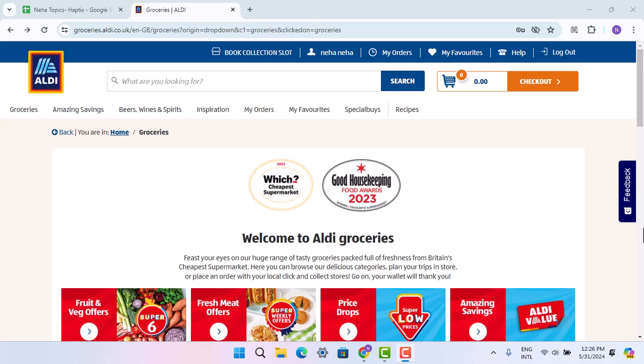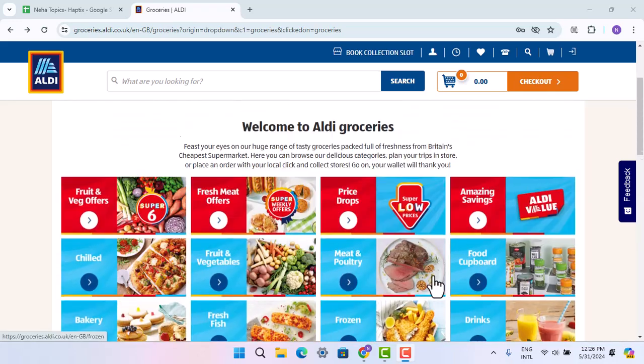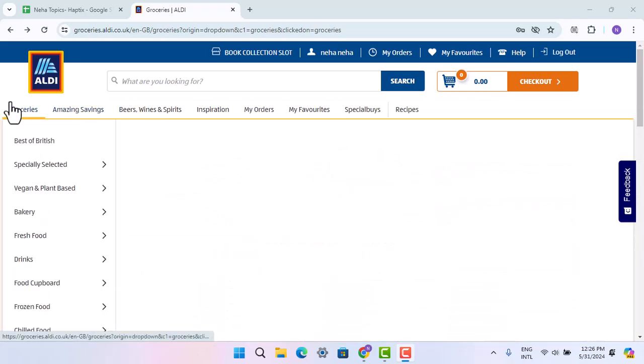type in groceries.aldi.co.uk, and when you are on the home page, this is how it's going to look. First thing, go ahead and select the product that you wish to add to your cart. I'm just going to go with a random product for now.